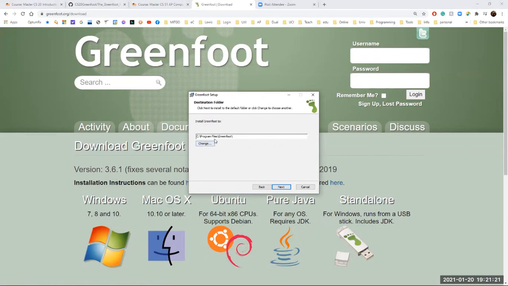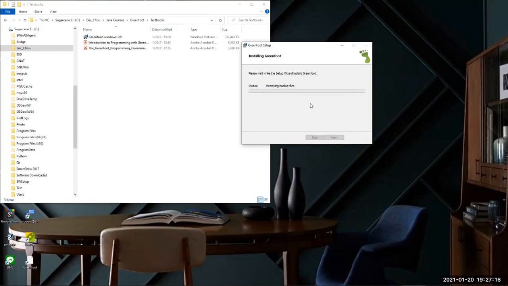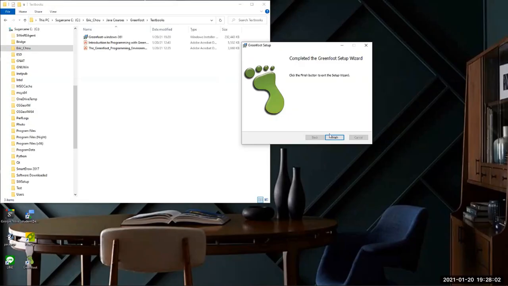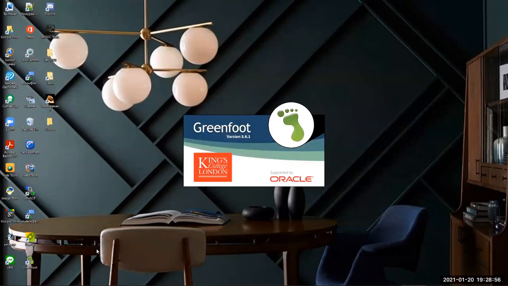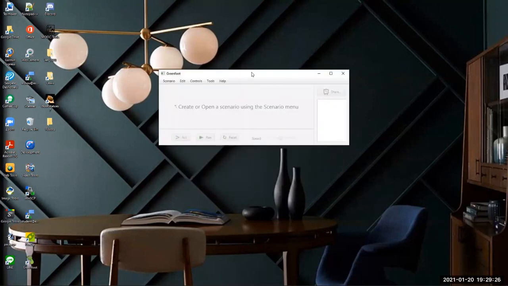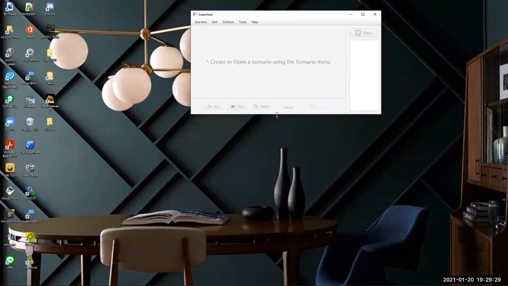And then it will be under program Greenfoot. That's okay. Click next. And then install. It is installed. So when we click, the Greenfoot will be started. The version that I have installed is version 3.6.1. So we see such an environment.